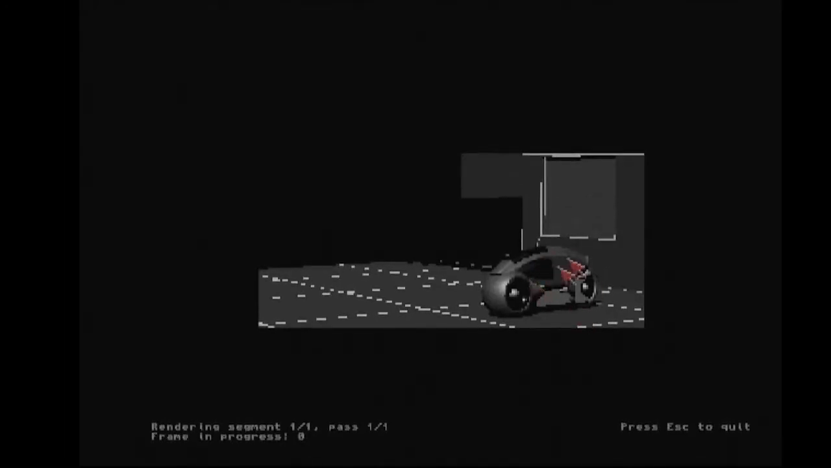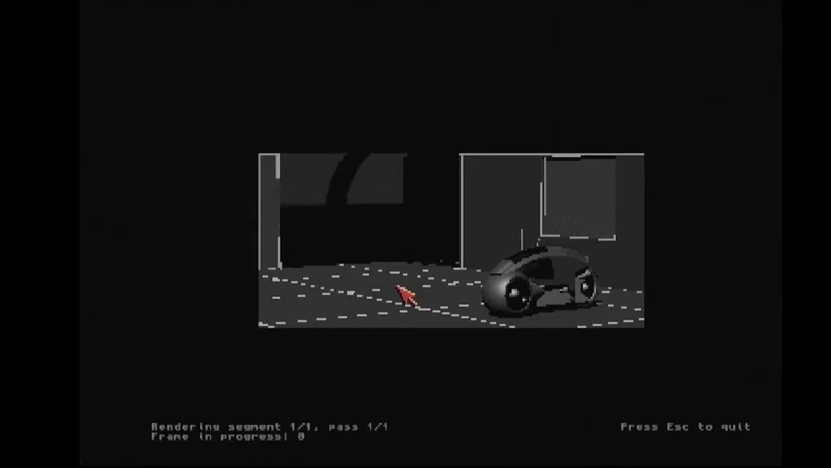The light cycle's looking pretty cool. Even in black and white, it looks pretty cool, huh? I like the light cycle. It is good.